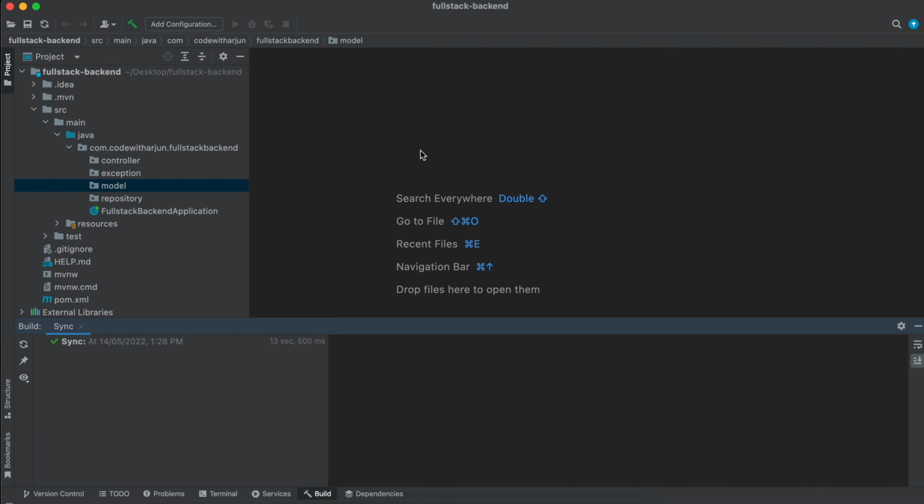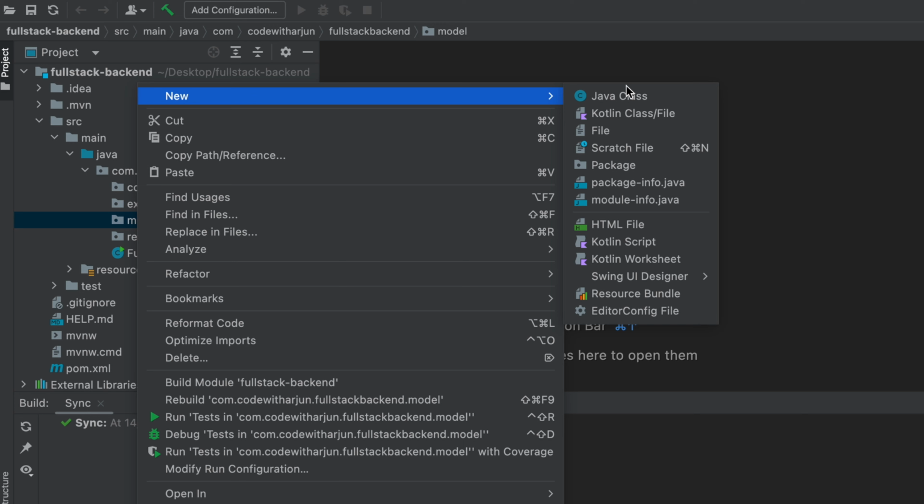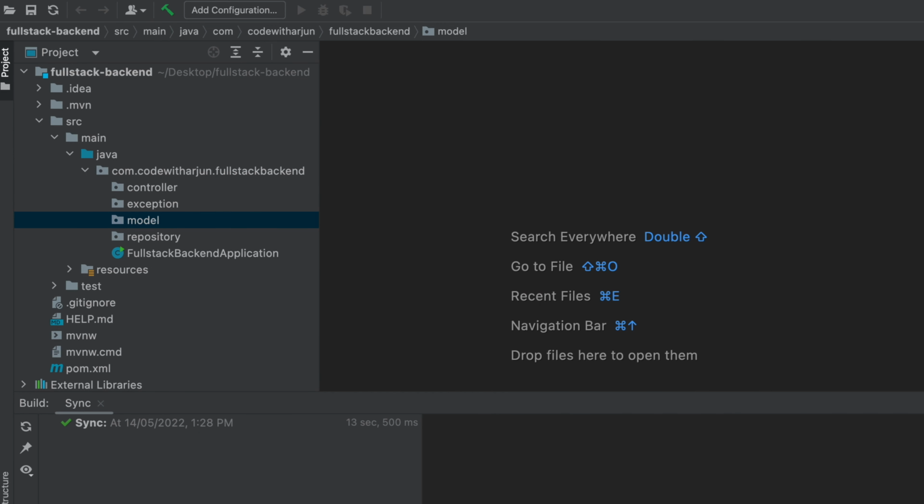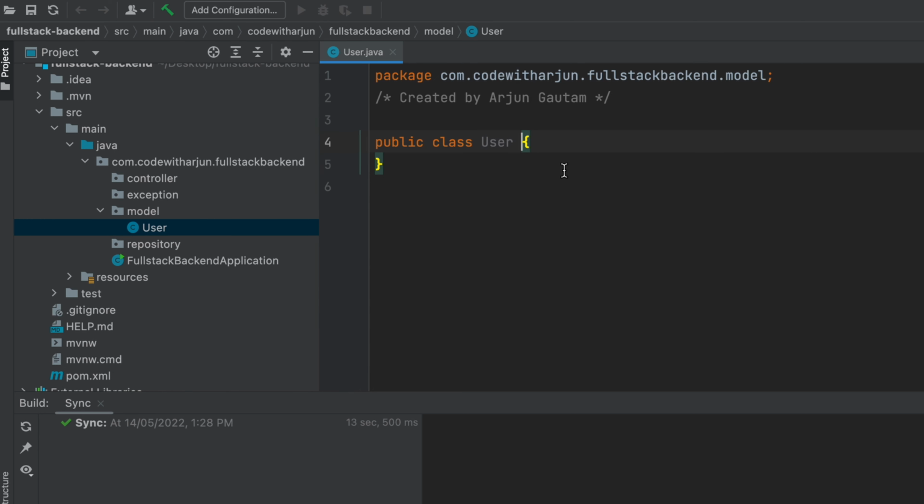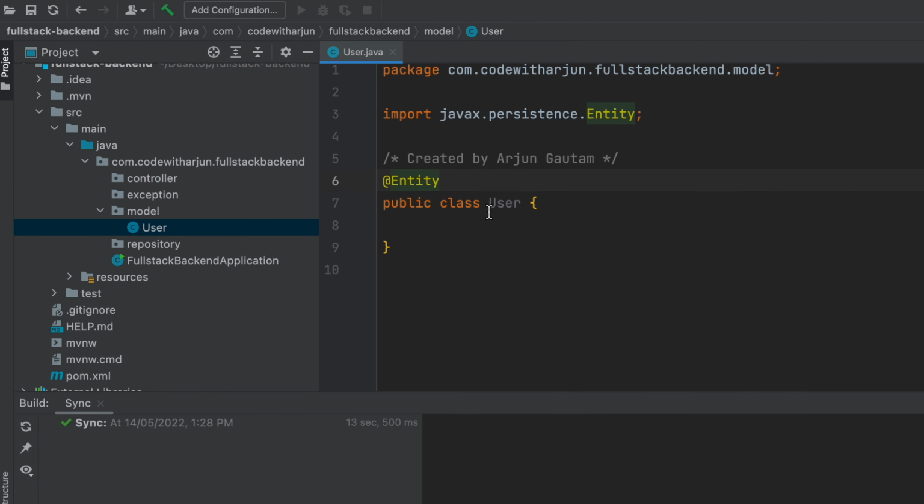So once we create all the packages, let me just go inside this model, right click, click on new and click on Java class, and let me write User to create the user class. Inside here I will be writing all the entities which we will be using in our table. So the user will be the table. For that, let me just type the @Entity annotation. The entity annotation will automatically generate the user table once we connect the Spring Boot application with the MySQL database.